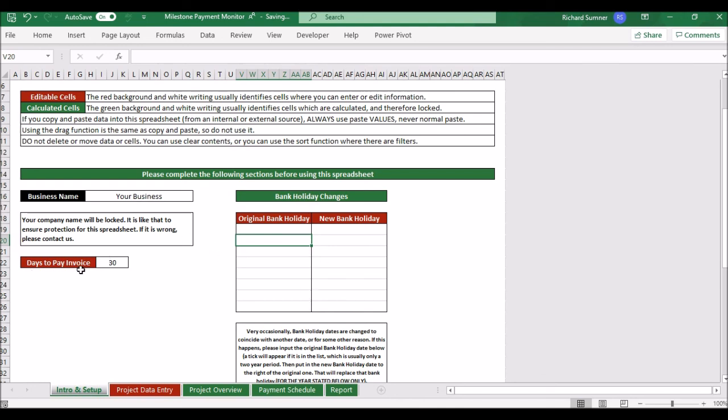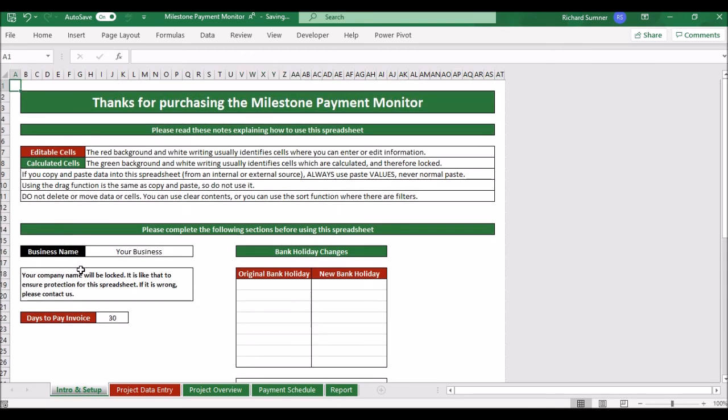Days to pay invoice, sorry, how many days do you give for people to pay their invoices? You can put that in there. It just helps to remind you when the invoices are overdue. That's it. Setup done. So how do the project tabs work? Now the 3 green tabs are all reports of sorts. I'll show you how those work.